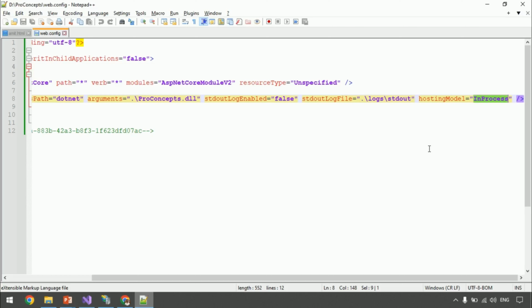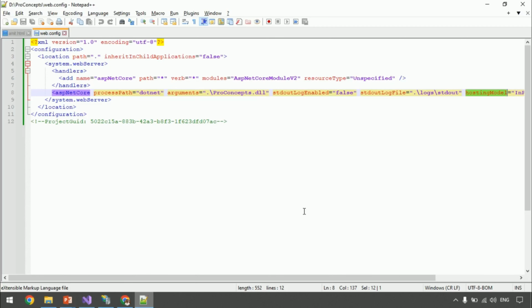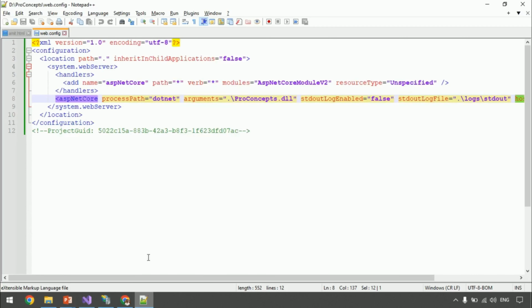Please remember that this property is only applicable when we are talking about IIS, because these two terminologies, in process and out of process, are specific to IIS only. Alright, hope there is no confusion. Don't use these terminologies when you are using some other web server or running your app via command line, because in that case, this property is of no use. Only Kestrel or dotnet.exe will be used.